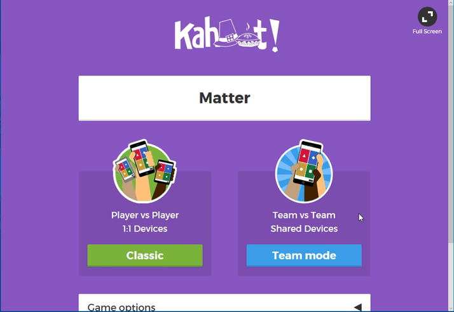If you are, let's say, dividing your class into groups of 2 or 3 and collaboratively have them answer the questions as a team, then you will have to choose team versus team. Now, for this option, each team has only one device. That means that as a team, they're solving the problem or working together to answer the question, and only one score will be provided per team.